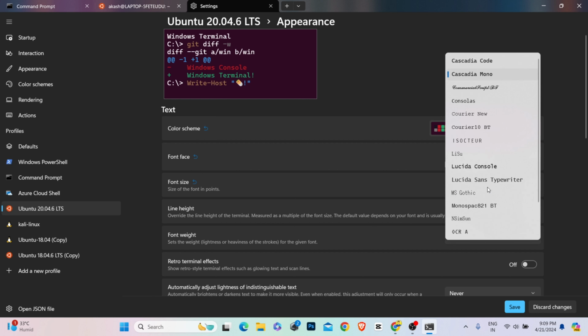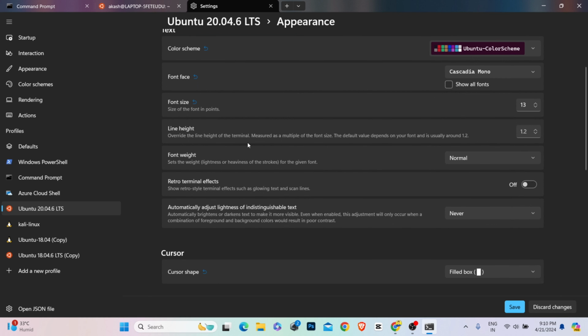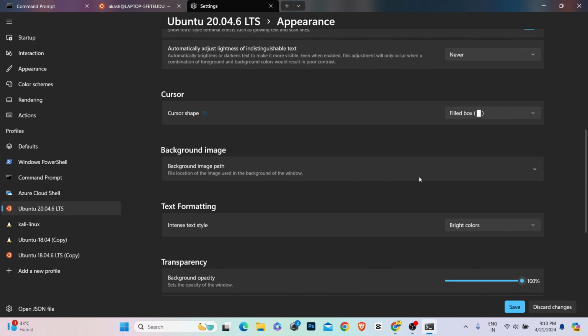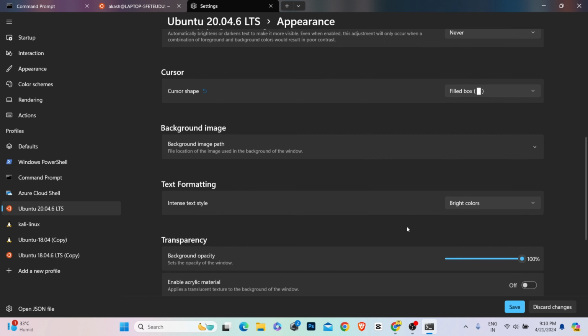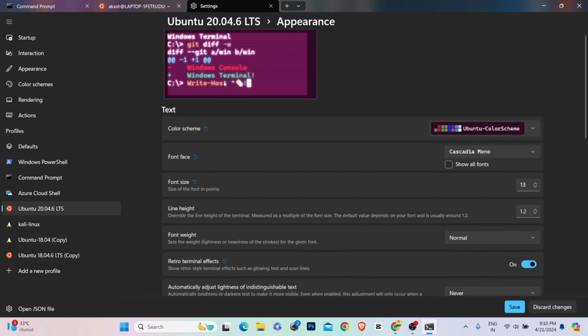So you have different types of text that you can use for this, and the font size you can set, the line height you can set, font weight, and retro terminal effects. I will show you what the retro terminal effect is. I'm turning this on, and automatically the light will adjust according to the brightness. So you can put it on if you need that. Background image, you can even put a background image for this. Let us just try this once. I will save it. So see, you have a retro image.